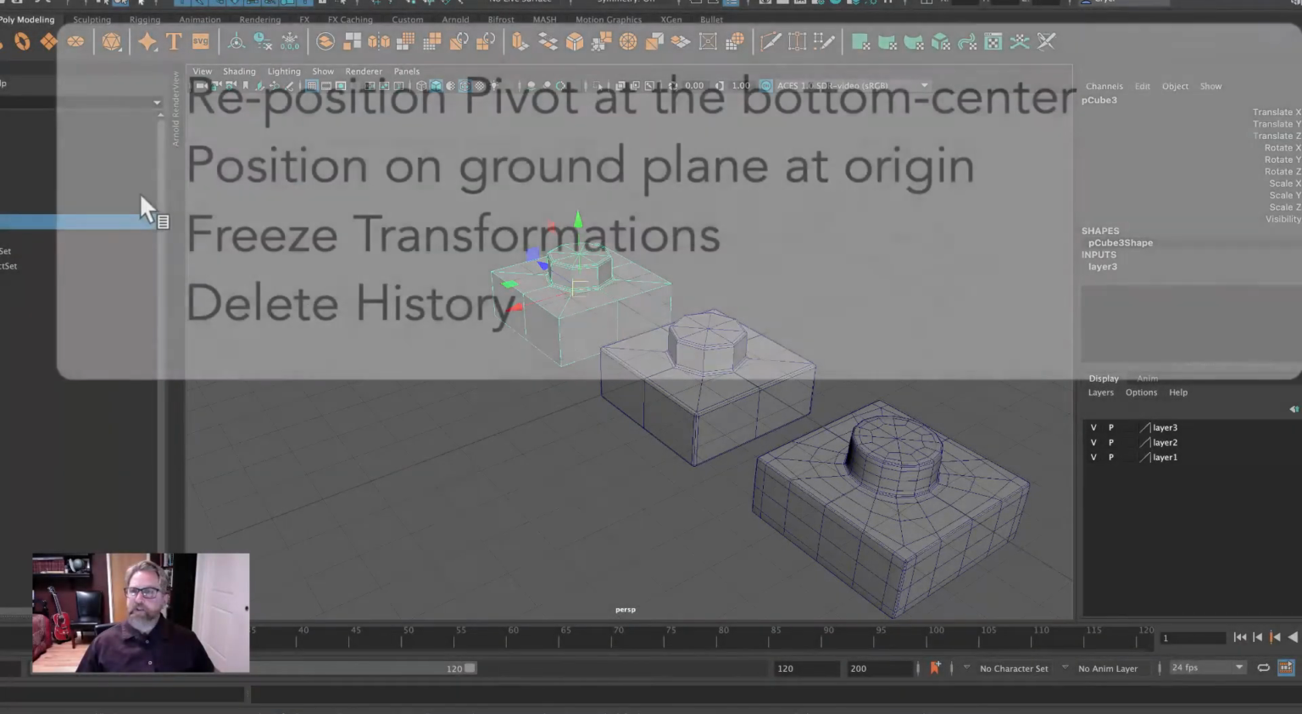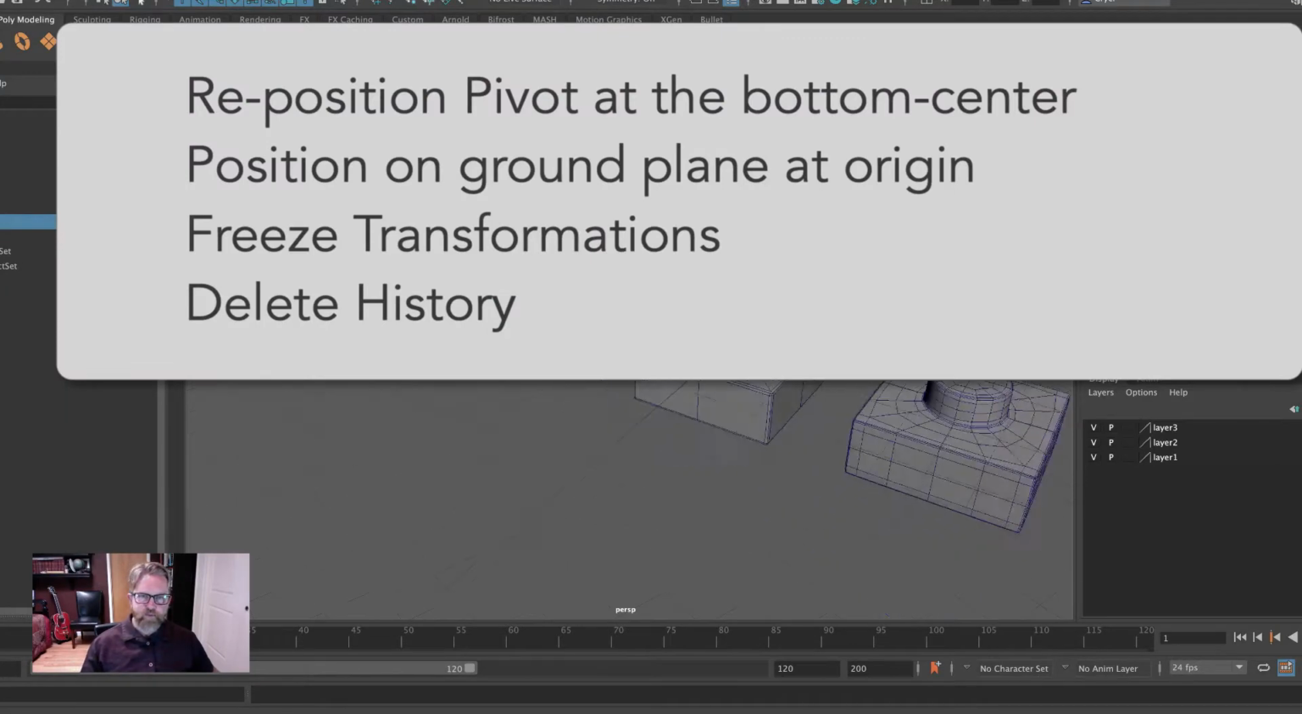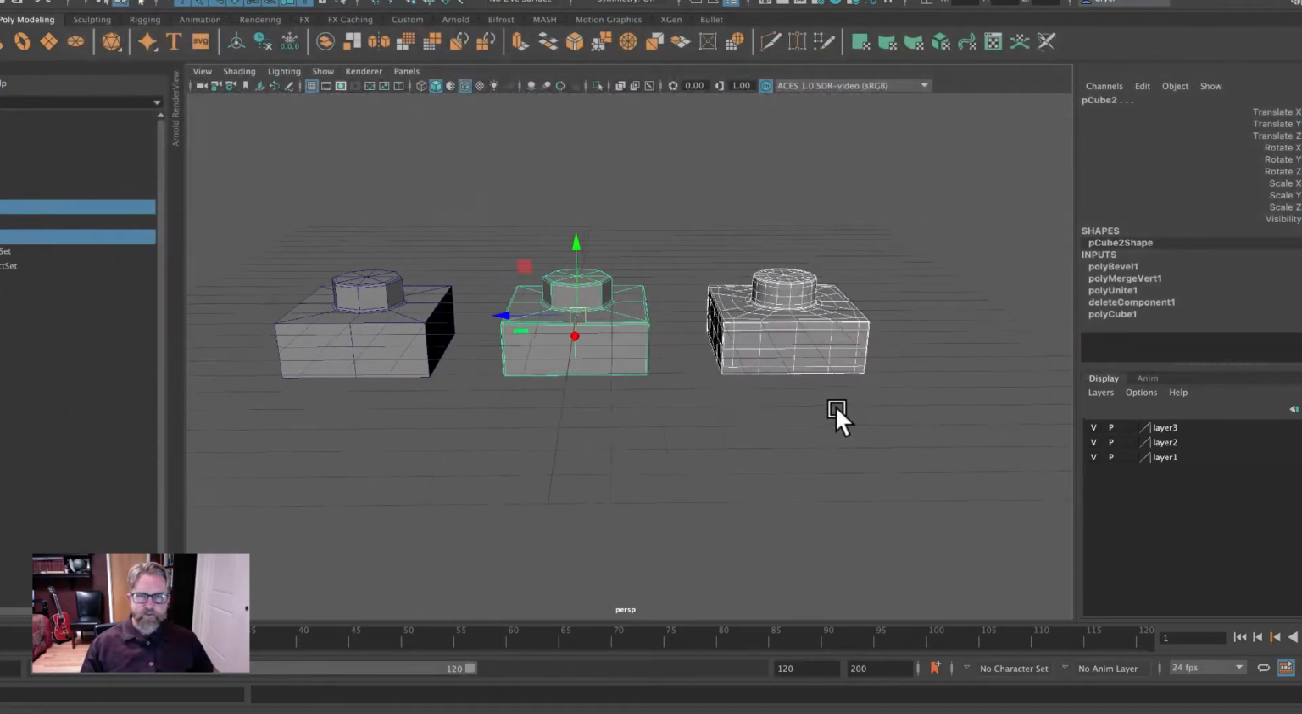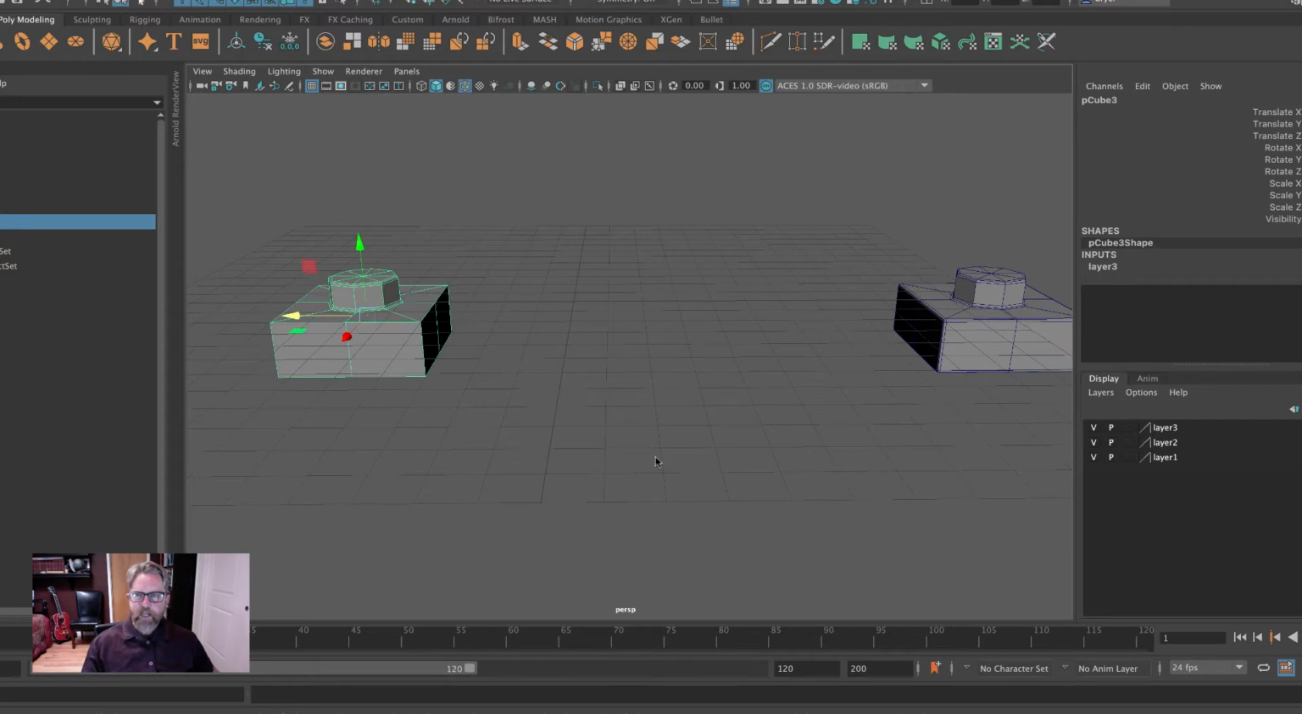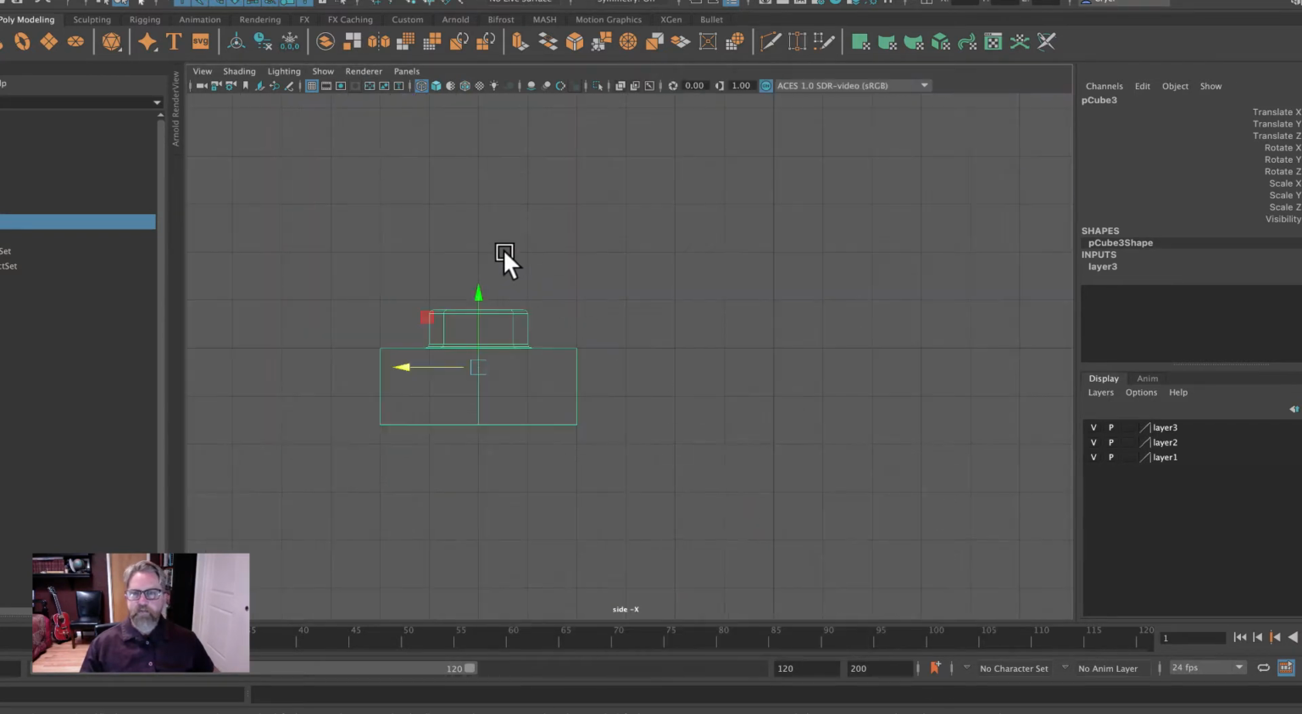Welcome back. I should have cleaned these up before we exported. Let's just review that. I'm going to slide these out of the way, and we'll jump into the side view. I've got just my base here. We want that pivot at the bottom, so we'll tap the D key, move that up, hold down the V key, middle mouse button, click on that vertex, tap the D key.